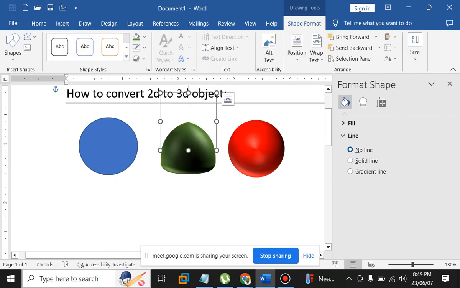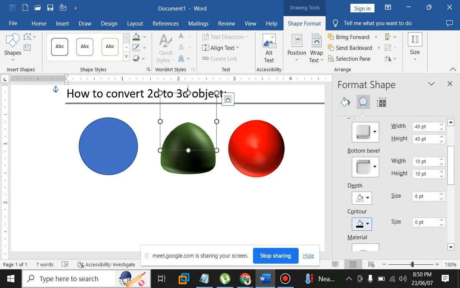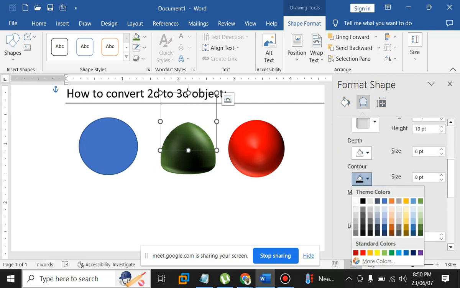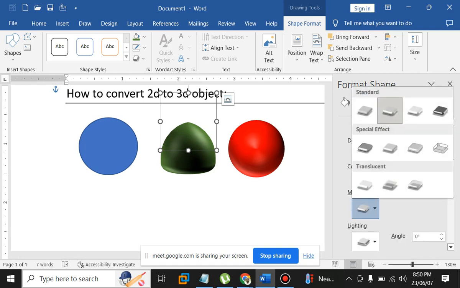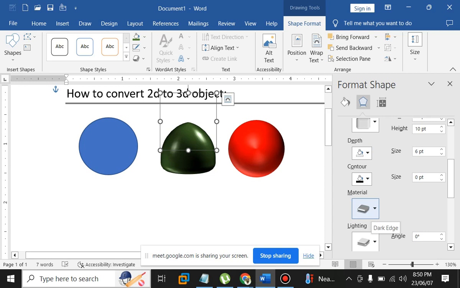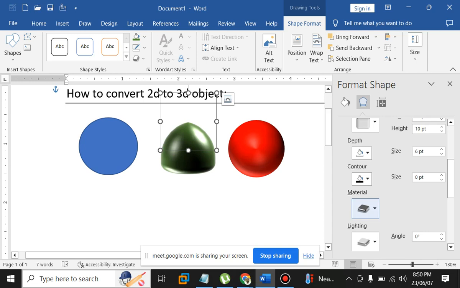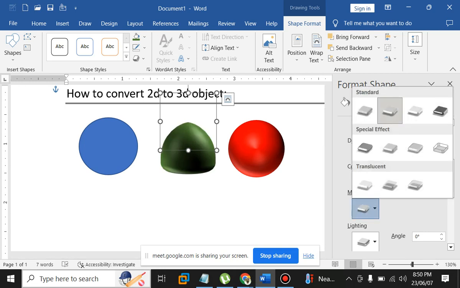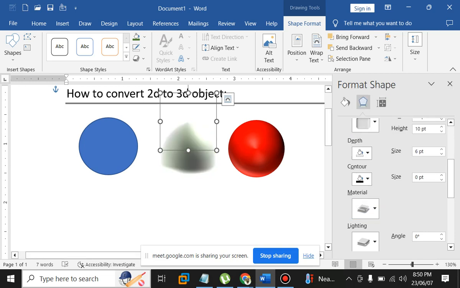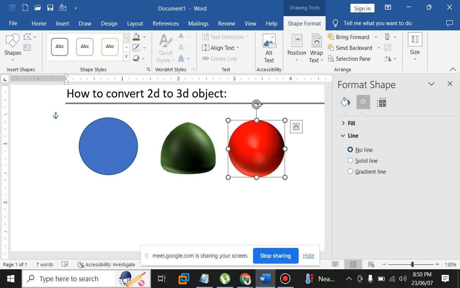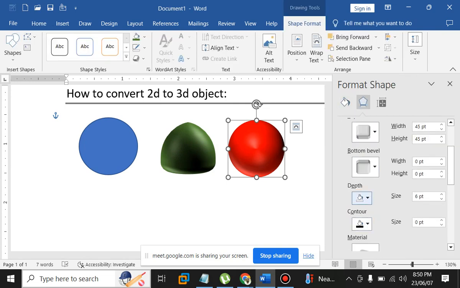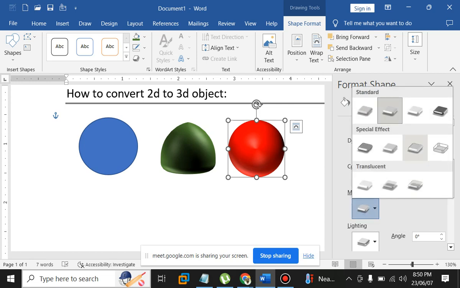Suppose you're still not satisfied, then go to material. In the material, see this, is it applied? Apply the material as you want. Click on this and it changes the lighting effects. Is it looking good? Apply whichever looks good. Even for this one also apply whichever you want. So for that material, click the material and apply.